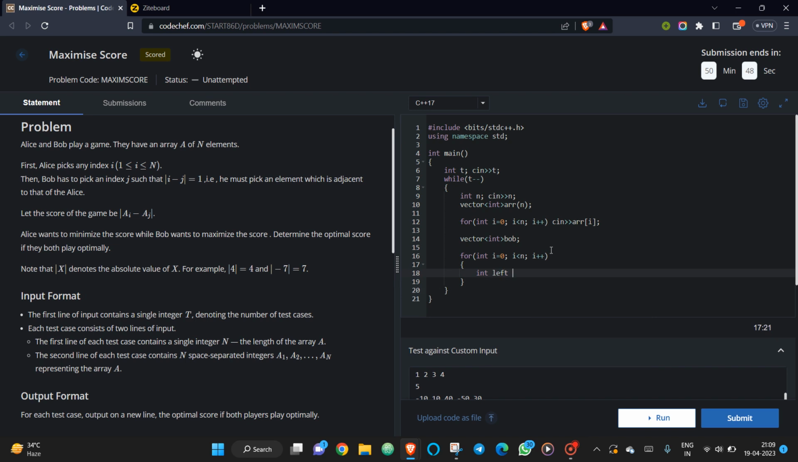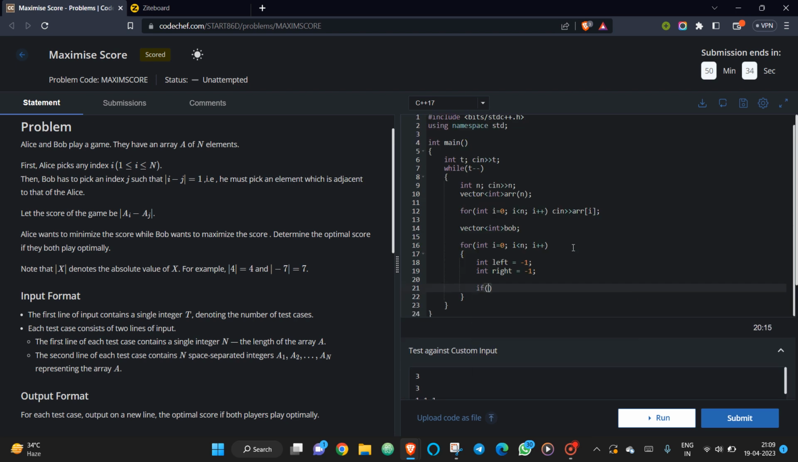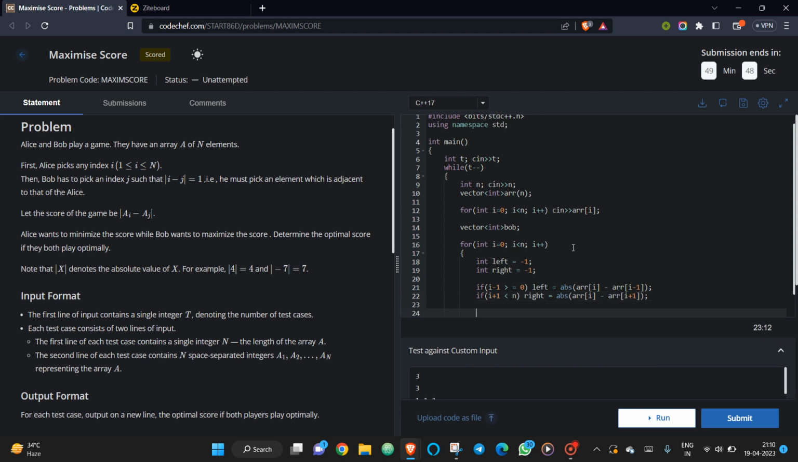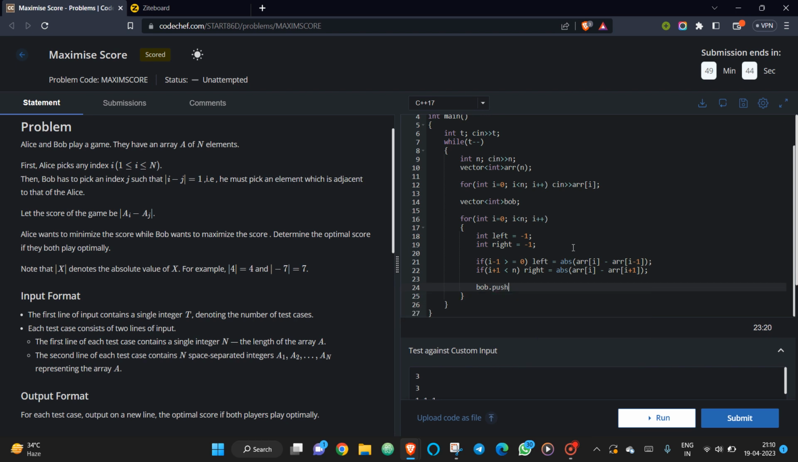I will store those values in this vector, right? So I'll just iterate, and initially I'm taking the left and right score. This is my left index score and right index score. Initially I'm taking them as -1. Why? Because if by chance the index does not exist, then it should give me the minimum value, so after taking the maximum it will be eliminated. You'll just observe that, right? So if your left index exists, then your left score will be the absolute difference between your current index and the left index. And if your right index exists, then your right score will be the absolute value of array of i minus array of i plus 1.